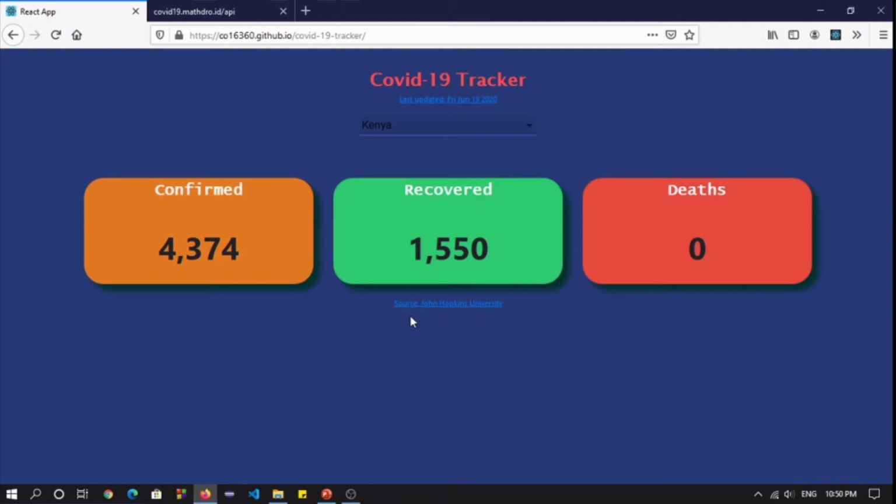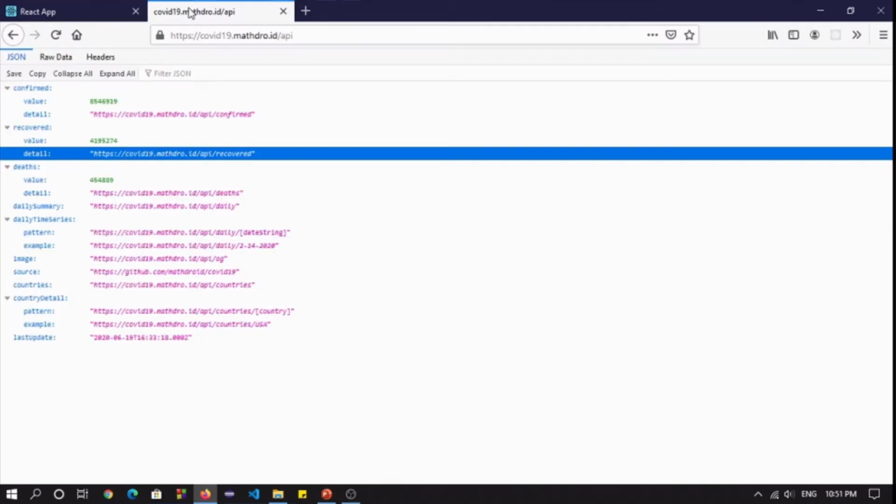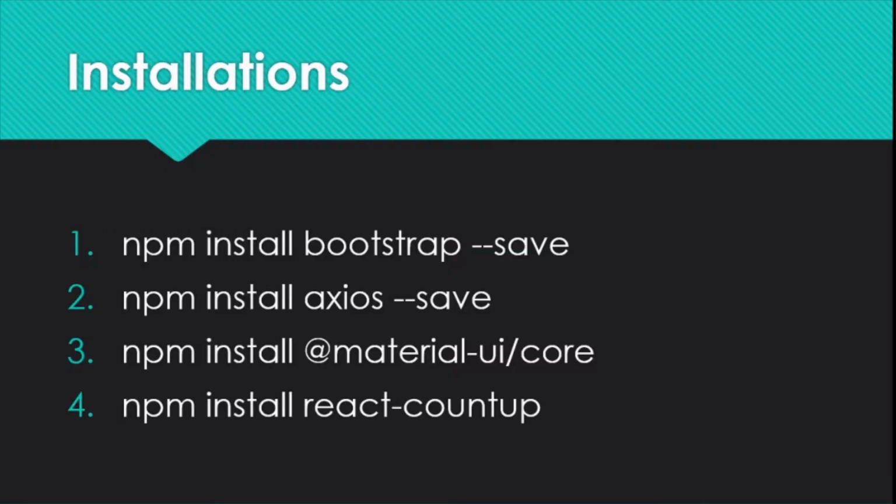For making this project, I have used this API which has been provided by Johns Hopkins University, and you can find the link in the description box. Before you actually start, you need to install these packages using Node Package Manager, and you can find them in the description box. This is going to be a good learning experience, so without any further ado, let's get started.